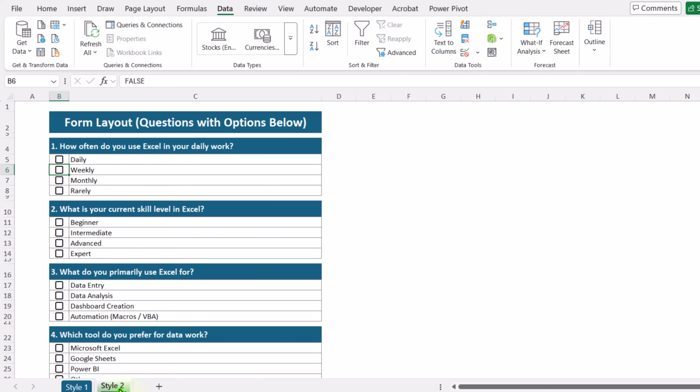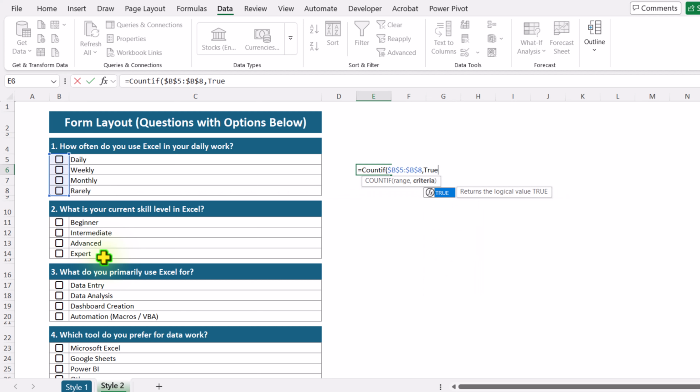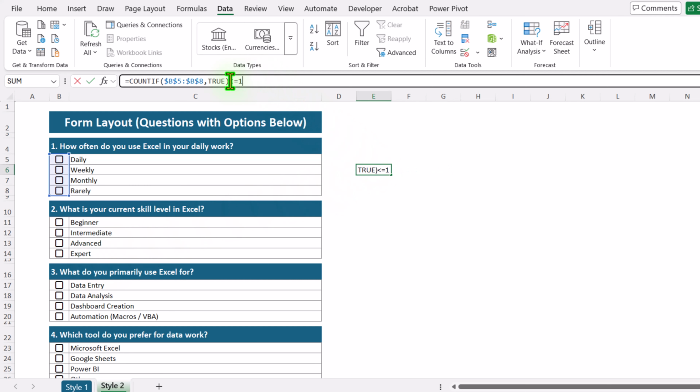In style number 2, everything is the same, we just need a little bit more effort. For example, we need to build the COUNTIF function first here. Open parenthesis. For the range, I will select all of these checkboxes. Hit the F4 key to lock the reference. In this case, I will lock the column and row reference. Hit comma. For the criteria, I will simply type true. Close parenthesis and now simply type less than or equal to 1. Hit enter.